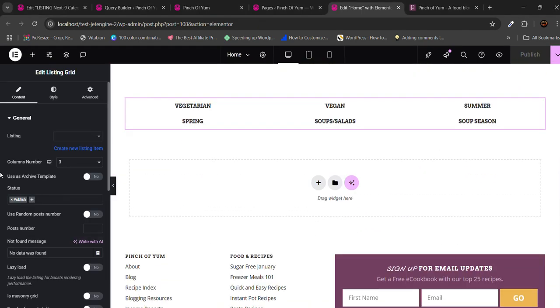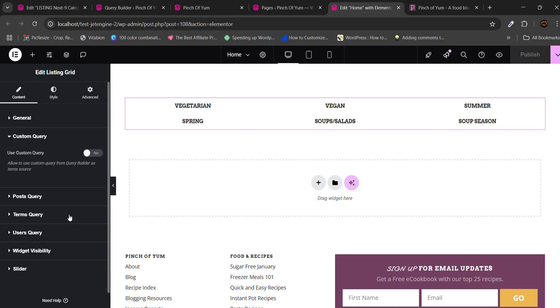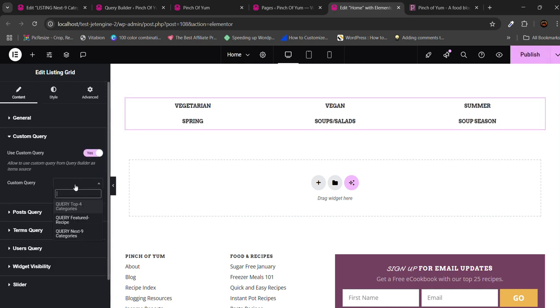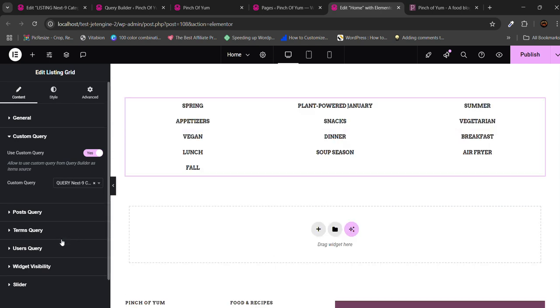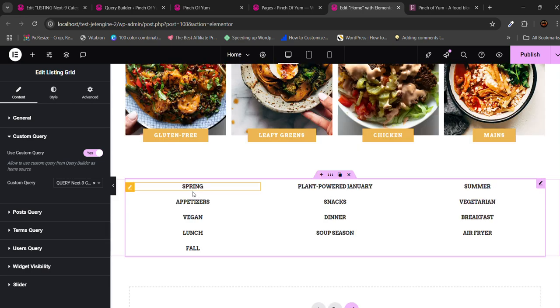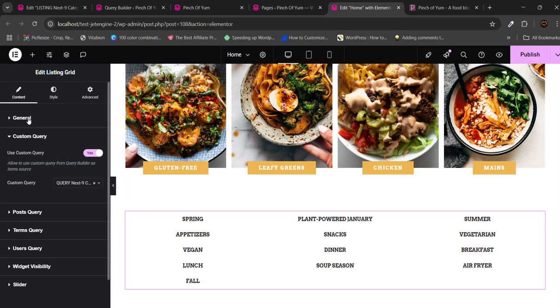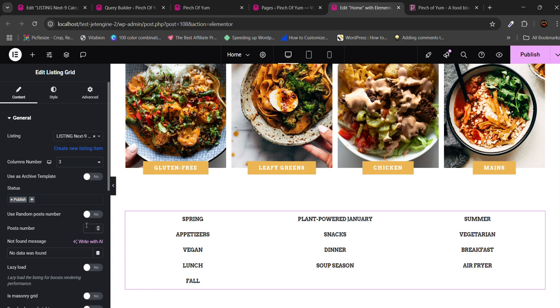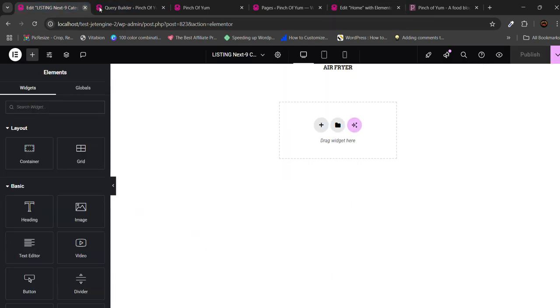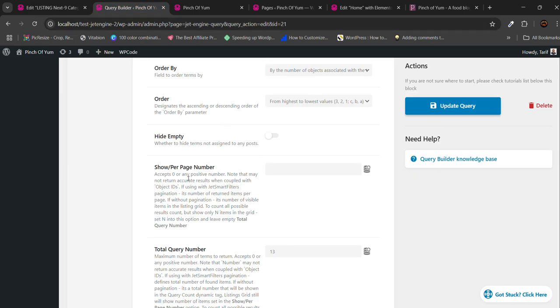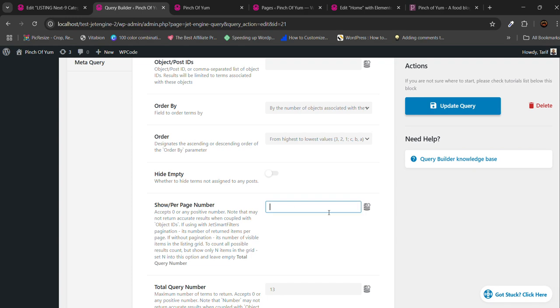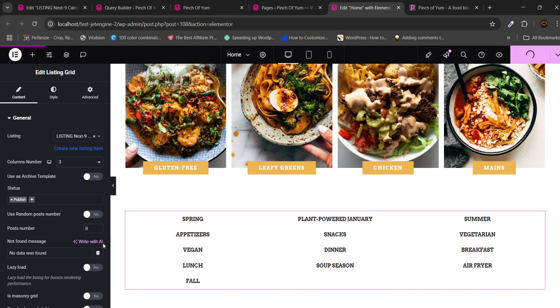Okay, now let's add our custom query, which is next 9 categories. As you can see, it starts from spring, right? So cool, and we only need 9 of them. It doesn't work because you need to set here how many you want to show, and I want to show 9. So hit publish.